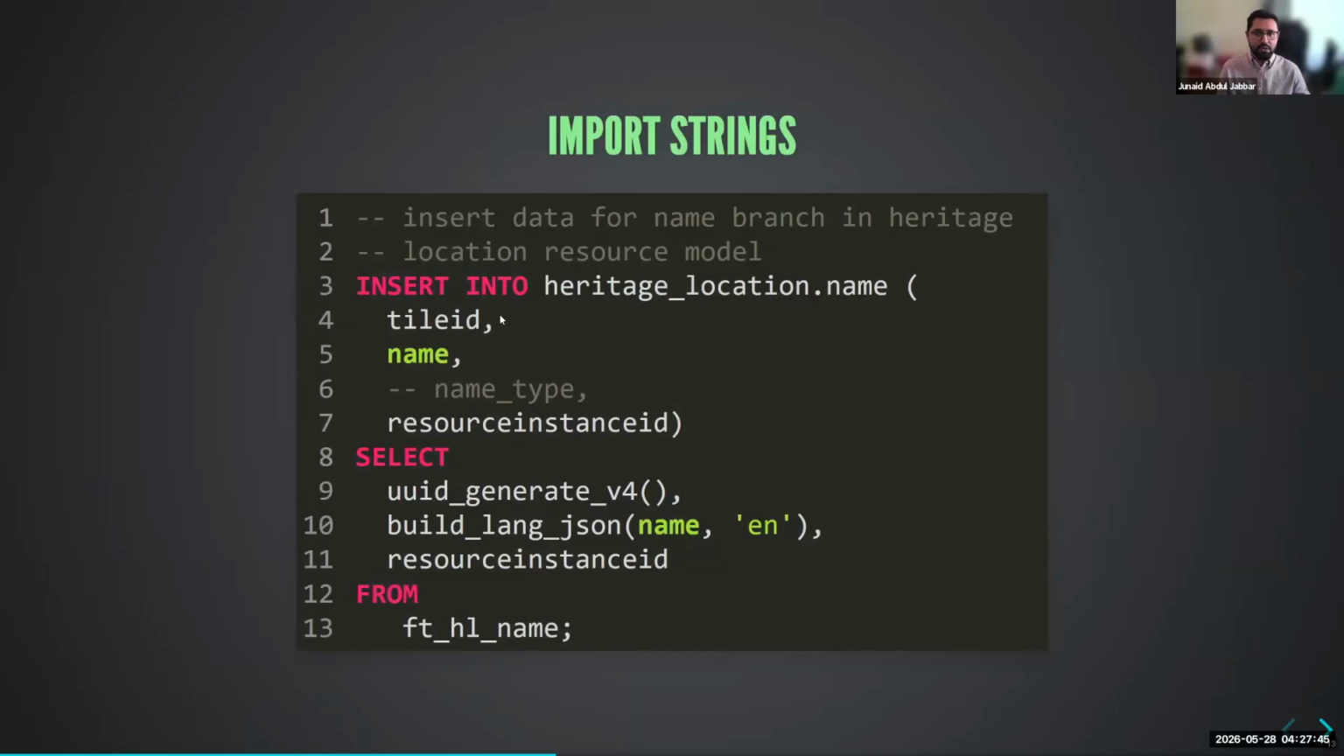We have an insert block, and it has tile ID, name, name type, which is commented out for now, and then the resource instance ID. For tile ID, we can use the Postgres UUID generate function to have some unique universal IDs. Then the name is being converted into JSON using this function. We are getting the name from foreign table HL name, and these are English values just for now. And resource instance ID is same that we populated in the instances view, so that Arches knows which resource this data is related to.